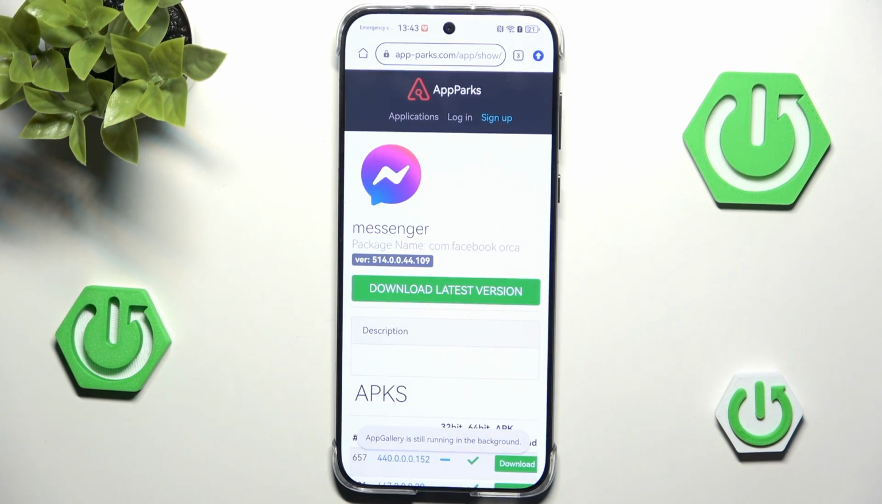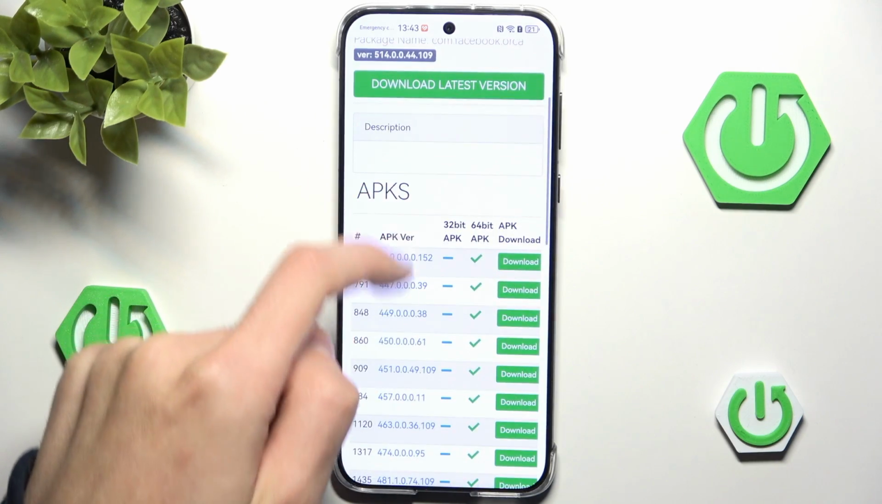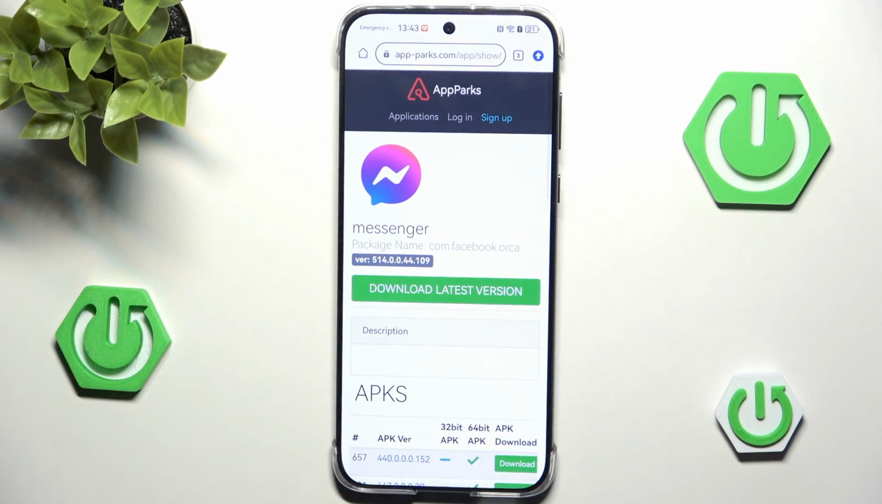And you will notice that we are on App Parks, which gives users app download versions of applications, and it's the Messenger, not the Facebook. So what do we do now?